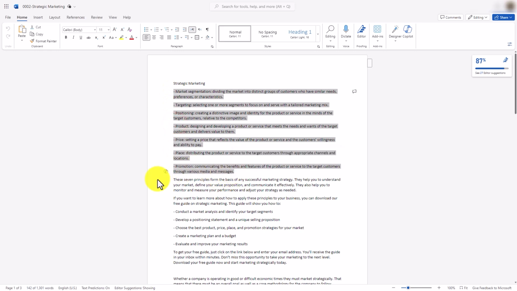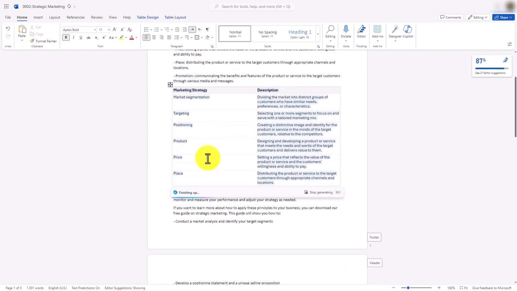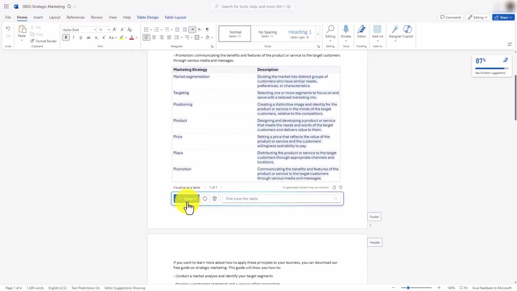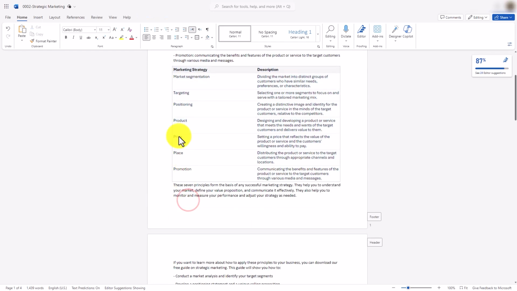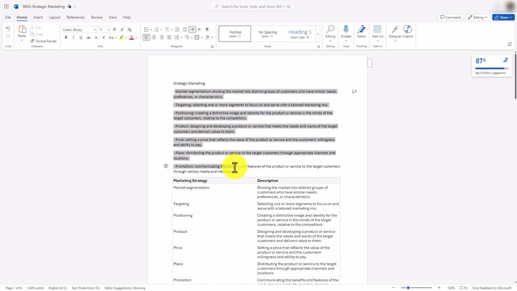And what we're going to do is click on Copilot. And you're going to notice here that there's one element that says visualize as a table. So in this part, we're going to visualize this part as a table. And so we're going to give Microsoft Copilot the opportunity to turn this information that we have here into a more visual element. And we're going to keep this element, and we're going to delete the other information.